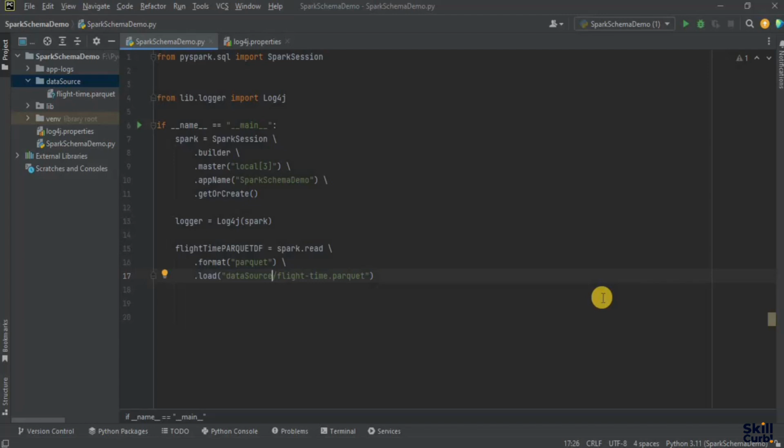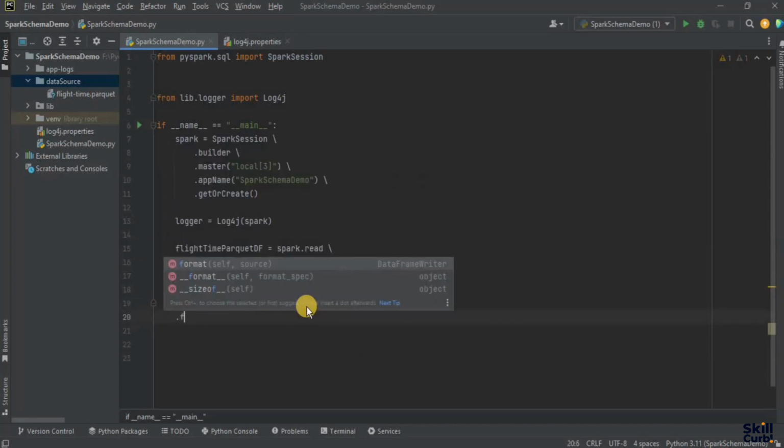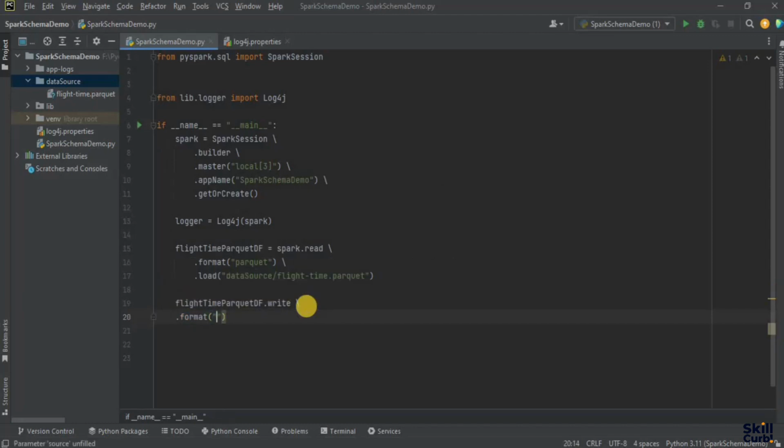So let's write the data frame as an Avro output. We start with the data frame and then use its write method to get the data frame writer. Then we will set the format, and for that add a backslash here, and then we have to set the format which is going to be Avro. After setting the format, the next step is to define the save mode, and this can be done by using the mode method, and we are using the overwrite mode.